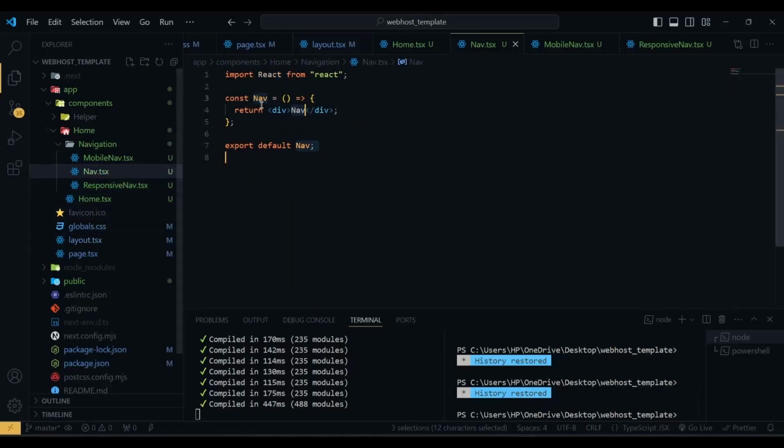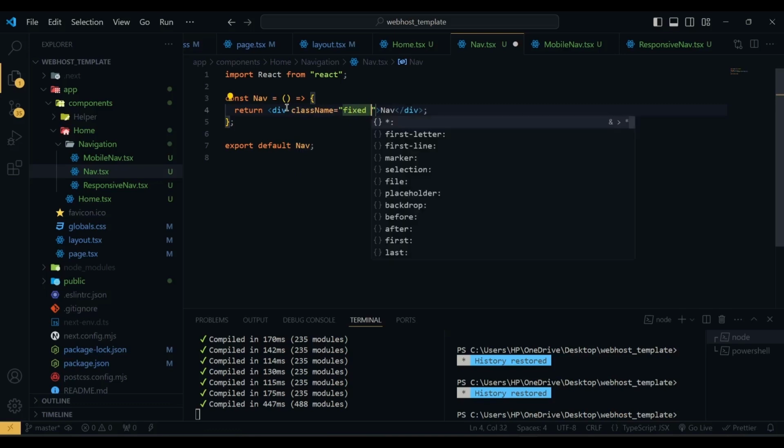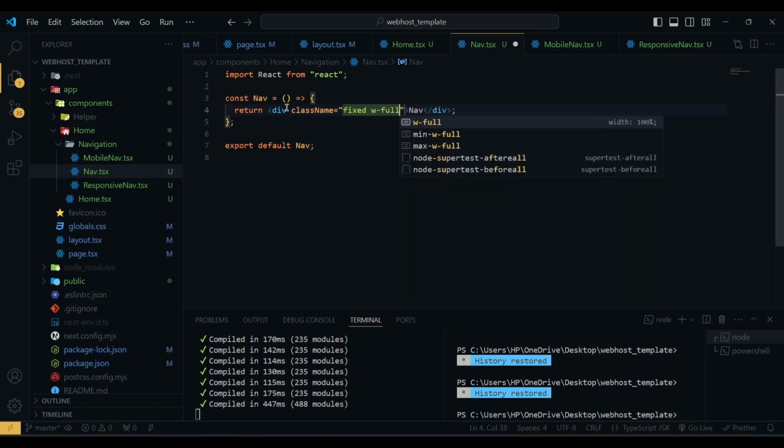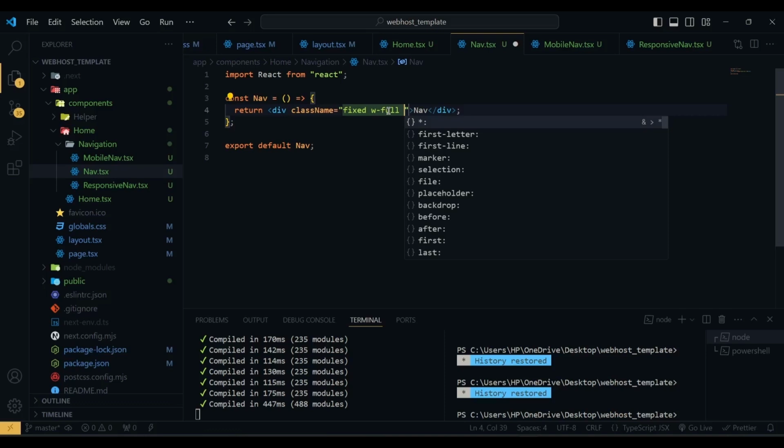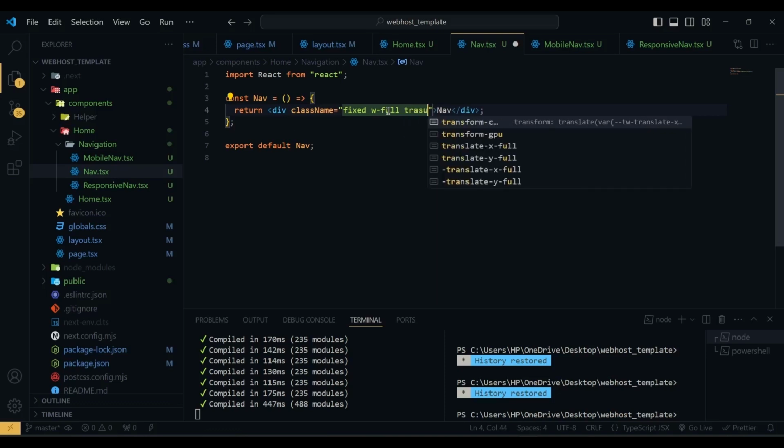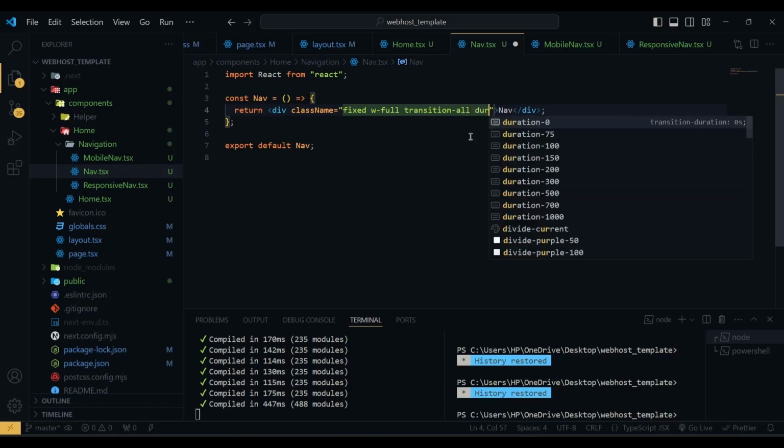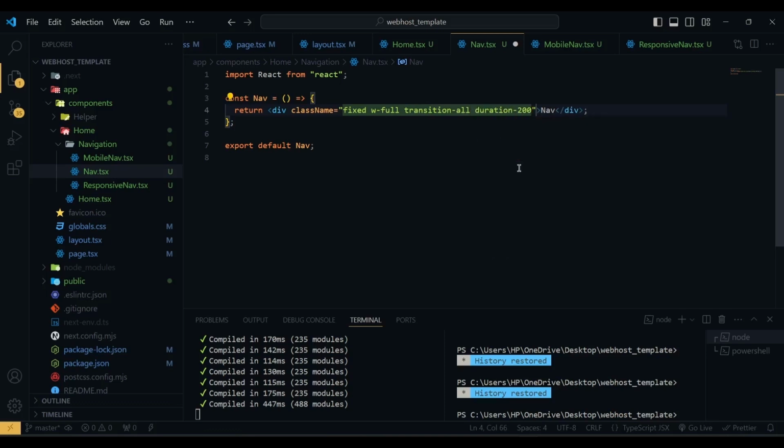Now open your nav.tsx, and the first div we have a class name of fixed, width will be full, that means width 100%. Then we are going to add a transition, and the duration will be 200 milliseconds, and we are going to apply a z-index of 1000.